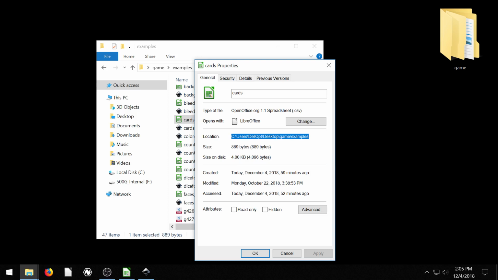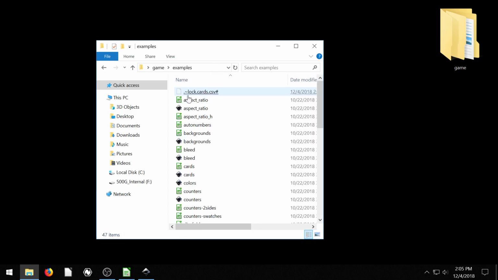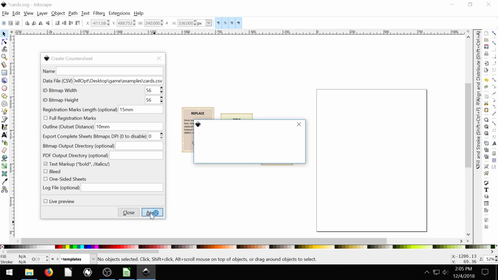And that's just the examples directory. That's just the location of basically this. But inside here, it's also going to be called cards. So we'll come in here and highlight all of this and erase it and then right click and go paste. So now we have an absolute file path: C, users, Dell Opt, desktop, game, examples. And I'll do one more backslash, or is that a forward slash? And we'll type in cards.csv. So now if we go apply, it's going to run through.